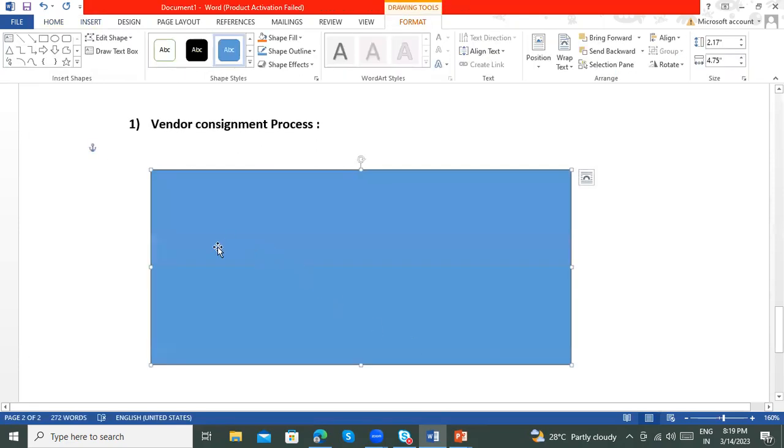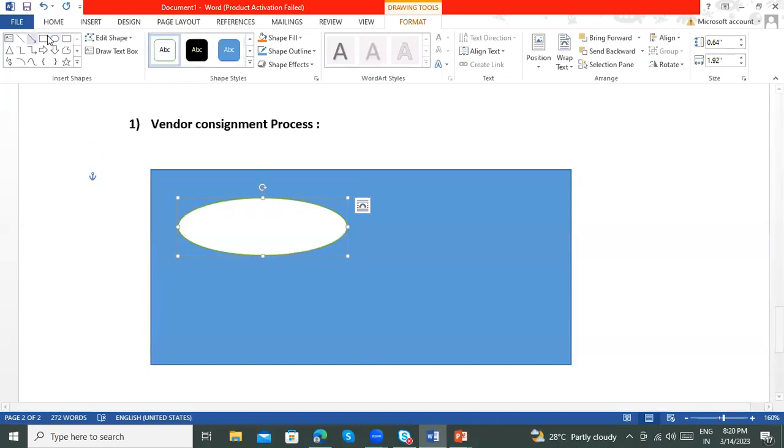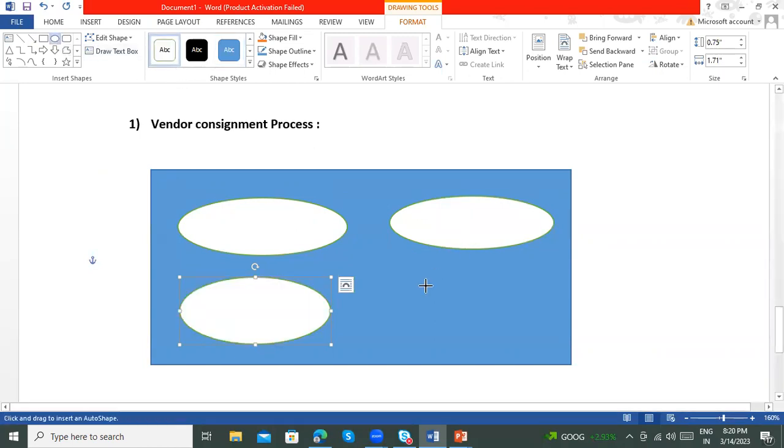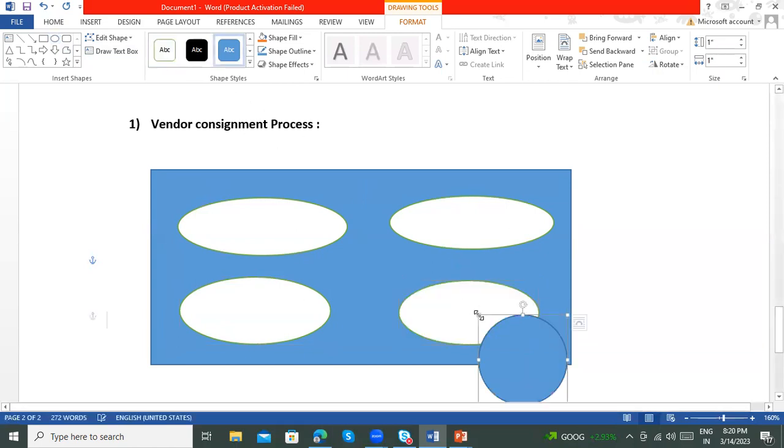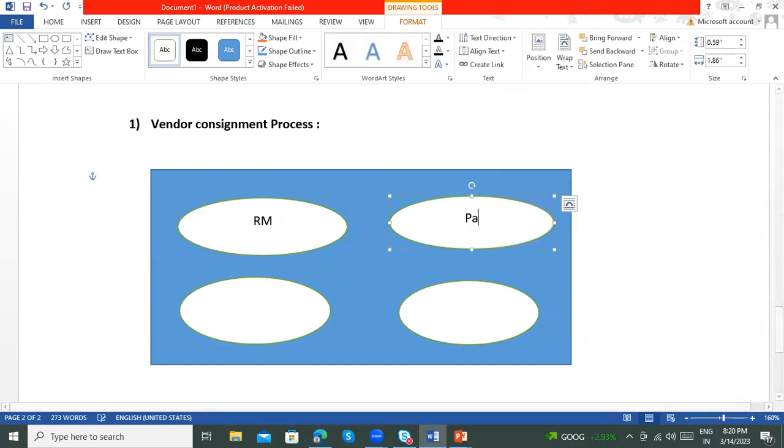Okay, so I have the warehouse. Let's say this is my warehouse. I have stock in different places, so let's assume these are different locations. Let's say this one is a raw material location, and this is the packaging location.